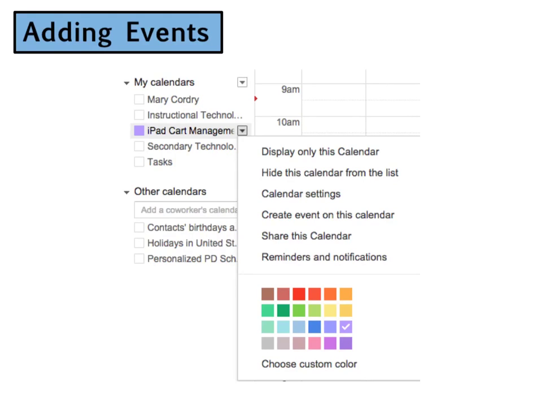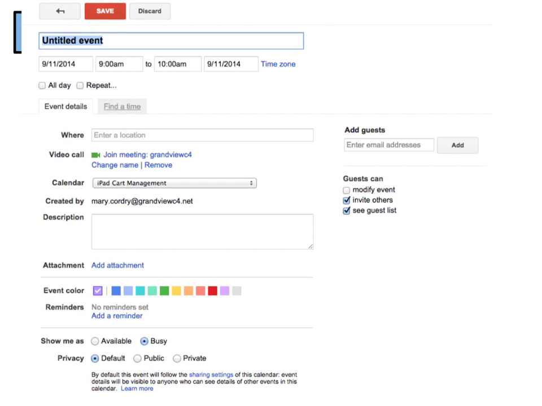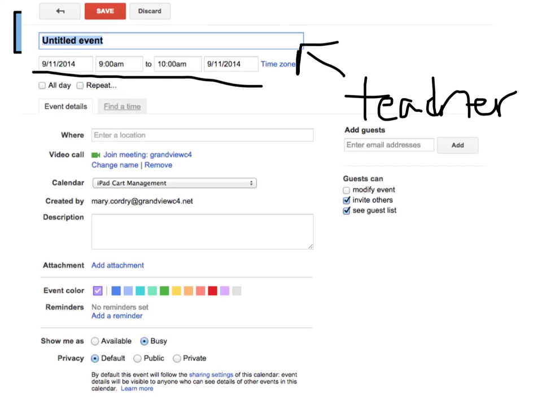Adding events to a Google Calendar is pretty simple. You'll want to click on the drop-down next to the calendar name that you're wanting to edit, and then select Create Event on this calendar. Once you've done that, a new screen will populate that wants you to fill out the details. So you'll add a name for your event, so that will be what shows up on the calendar. So this would probably be for iPads, a teacher's name, and a room number if you want. You'll then select the date and the time that the iPad cart is booked. You can fill this information out, but it is completely optional because it should default to whatever you want.